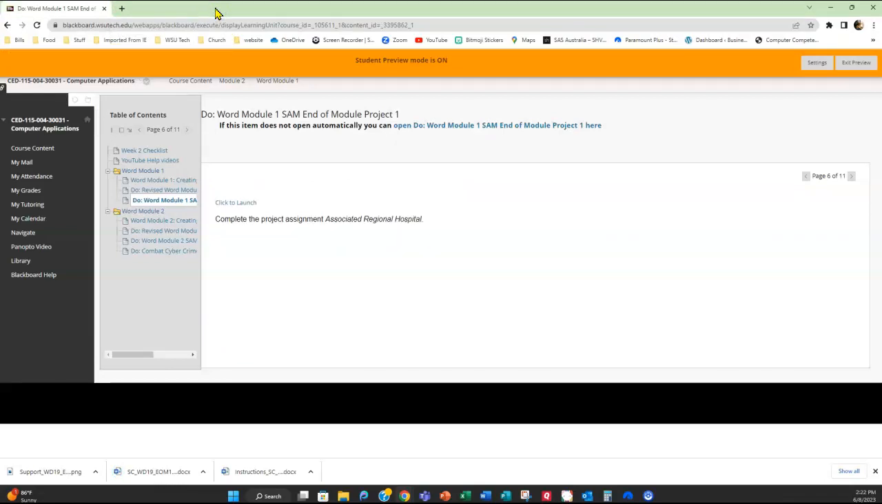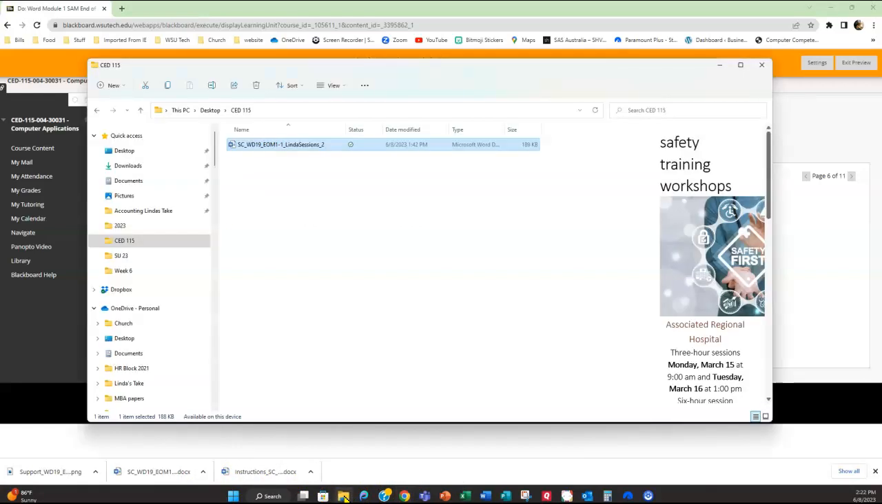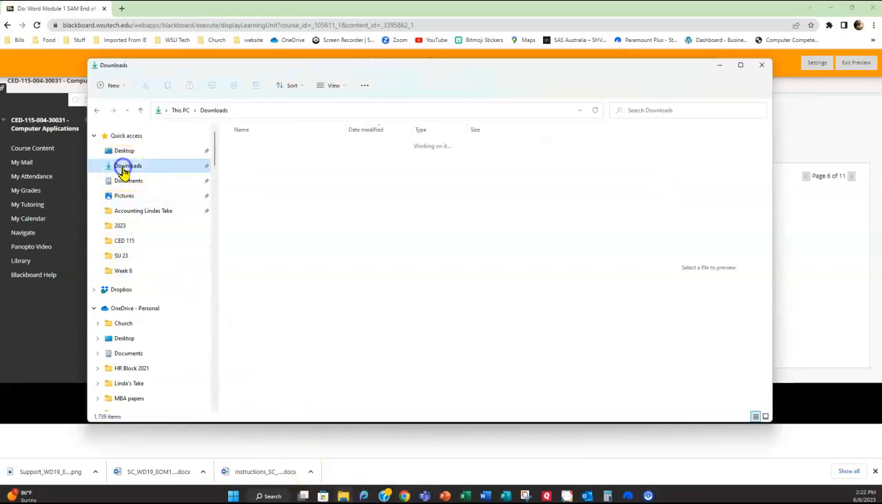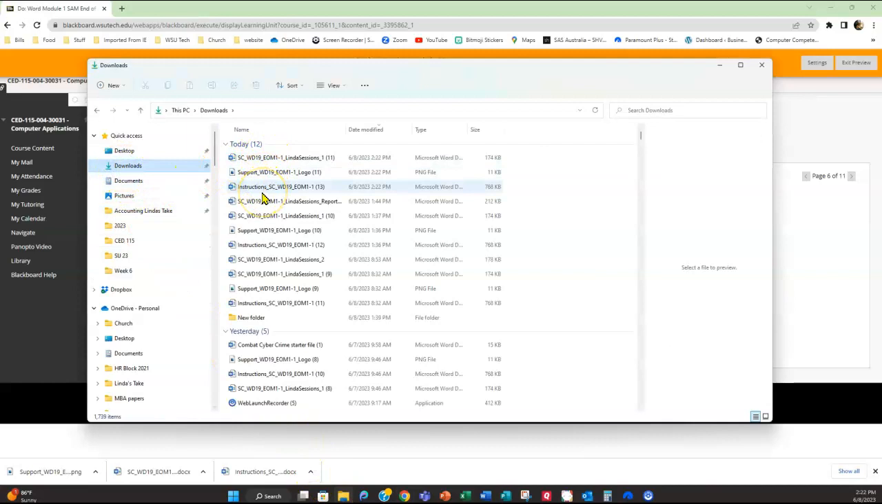To see the files you've downloaded, they'll be across the bottom of your screen here, or you can select File Explorer from your taskbar and then go to Downloads. You'll see them listed here. Let's start with the instruction file.